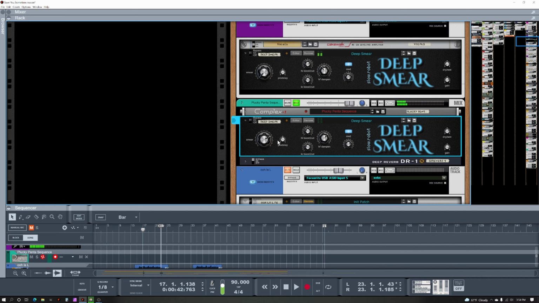Pretty nice, I think. And again, you get some pretty useful ranges here. Oh, that's way too much. Pull that back. If we want to make that a little bassier, add some more of a wash to it, and we can take this down. And yeah, that's the deep smear.